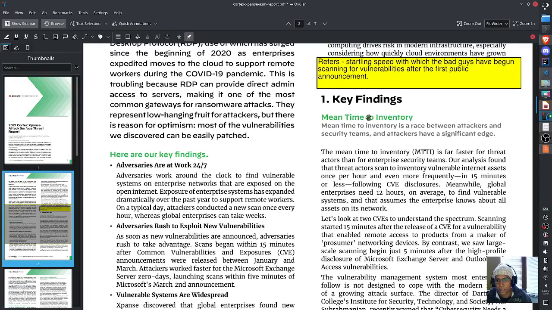It's called mean time to inventory, or MTTI. The definition, as I've written out there in yellow: MTTI, or mean time to inventory, refers to the startling speed with which the bad guys have begun scanning for vulnerabilities after the first public announcement. So as soon as the CVE is made known to the public, it's very quick how they do it. Some other researchers did analysis based on these reports.